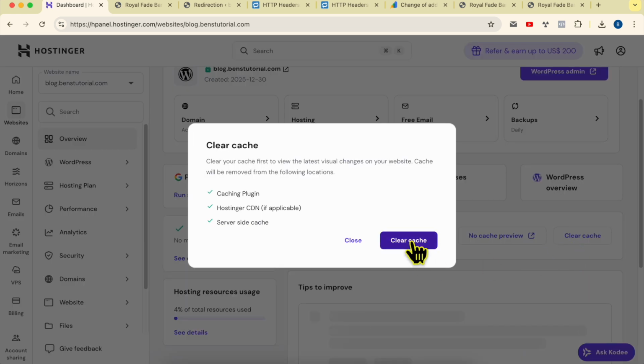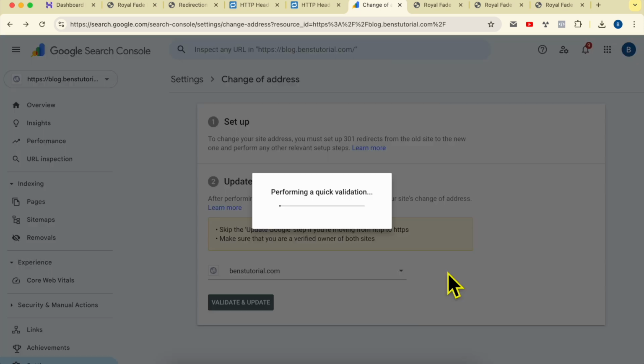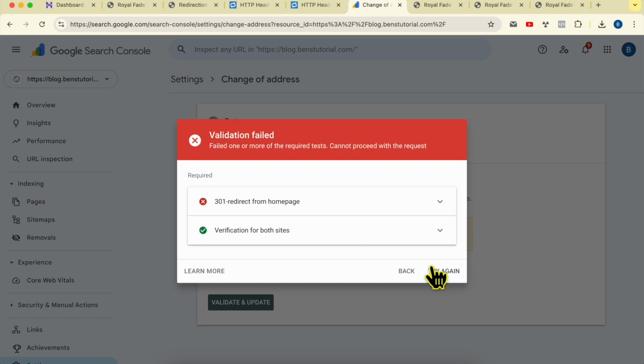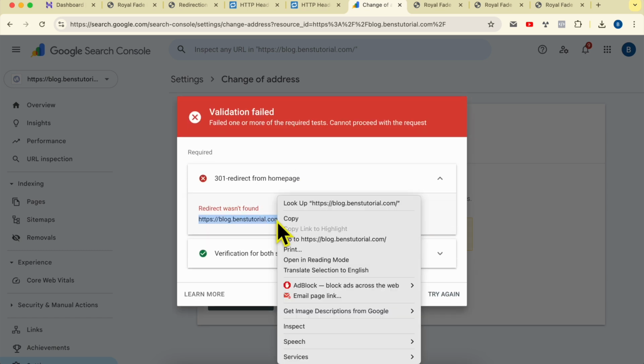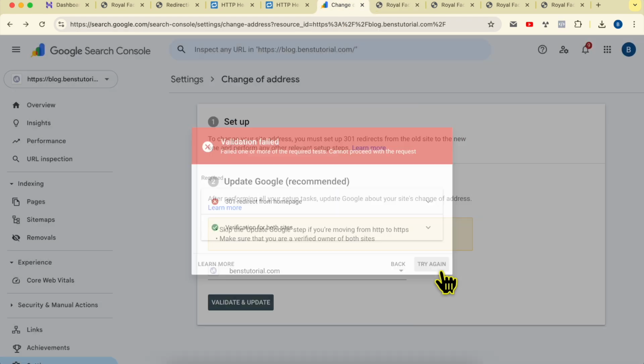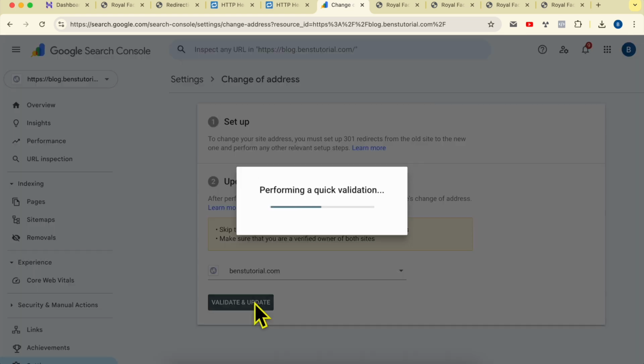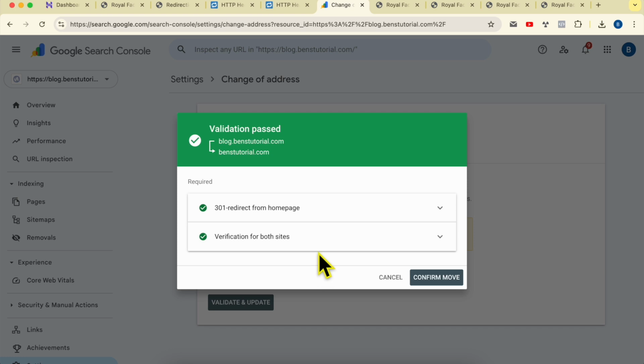So clear cache, clear. I was away from my computer for around 30 minutes, and now let's give it a try again. Same thing from the home page. And as you see, I tried after a minute, and the redirection is valid, and my website passed the validation. Click on confirm move.